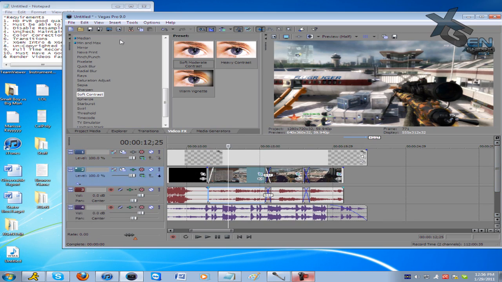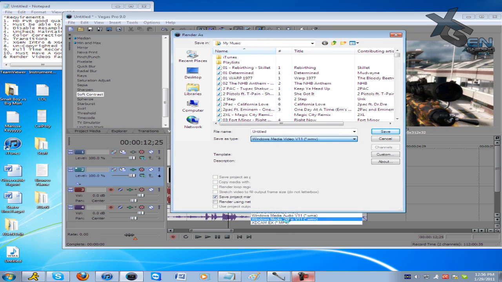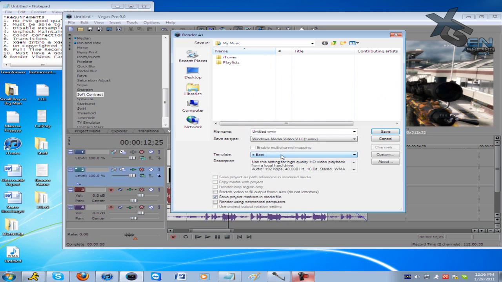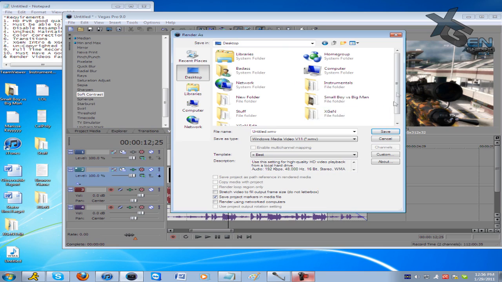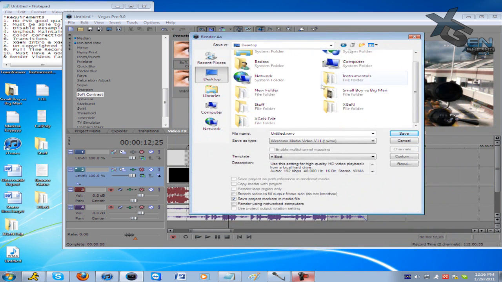And then the last thing is the rendering. I'll also post that in the description, so you can see what really good render settings are. You want to go to WMV. And I already have my little template saved right here. And then you just hit save. You choose where you want to save it, and then you hit save. In this case, I guess I will save it to my XGeN edit little folder.